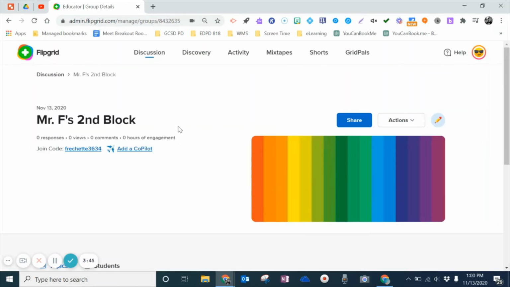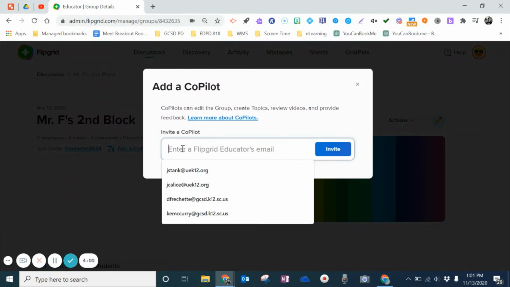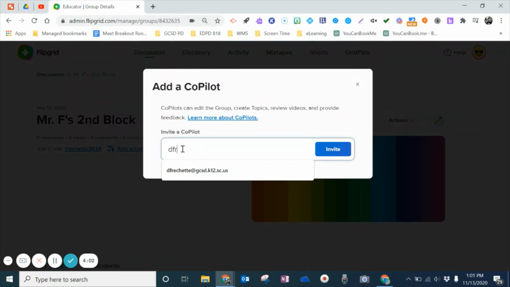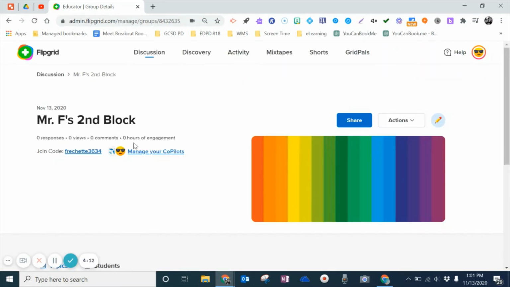Now, once I'm in this group, I said I wanted to add a co-pilot. So let's say that I have another teacher that I want to give administrative rights to this FlipGrid topic. I'm going to come here to add a co-pilot. I click on it, and then I just type in their email. I could type in the other co-pilot, and then I can just click invite. And then that co-pilot is also now an administrator on any of the topics that go into this group. Right now, I currently have no topics in this group.